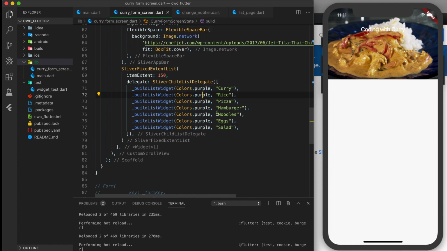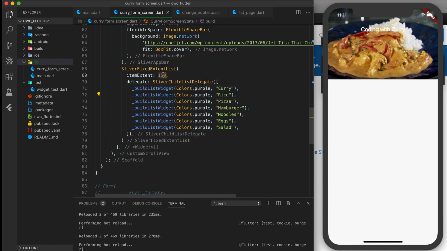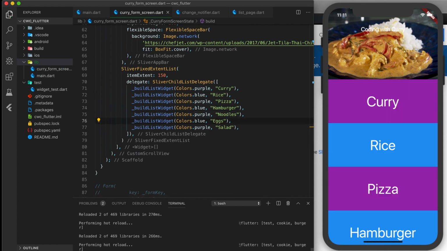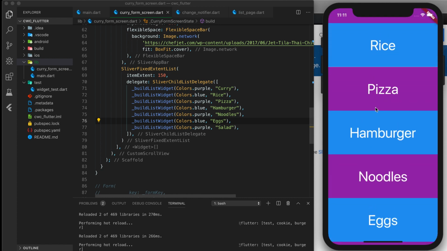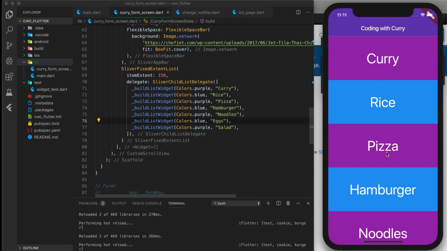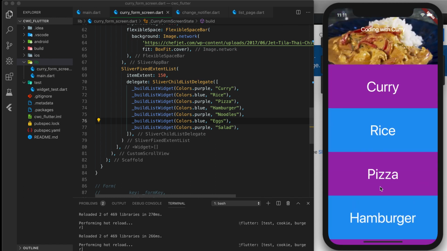So let's alternate the colors here so you can see the itemExtent value here with the list. So we'll do blue here, and then we'll do blue here and blue here. Okay, so let's reload this and see what we have. And ta-da, we have a list of foods here. And as we scroll up, we see that our app bar goes away at a certain point if we keep scrolling up. So there's different options that you could put for your app bar.